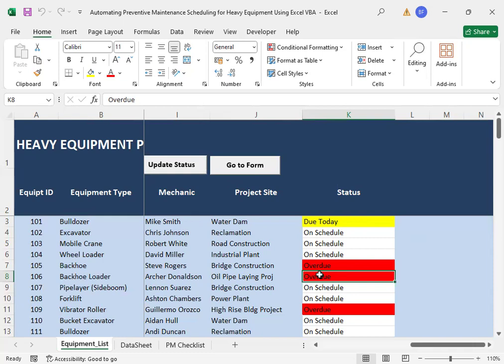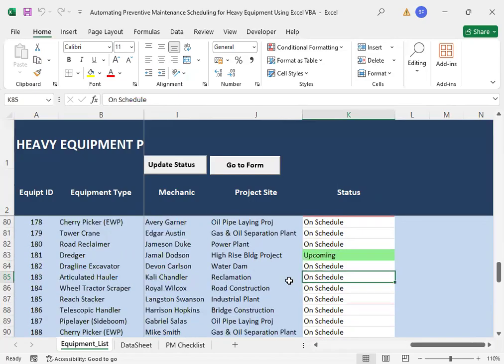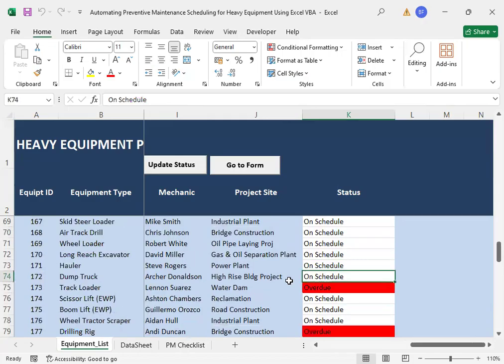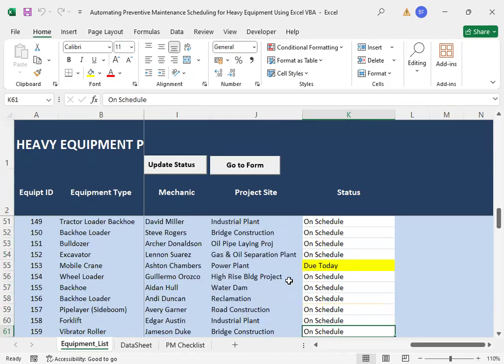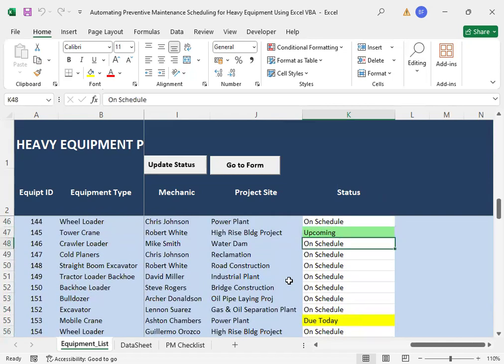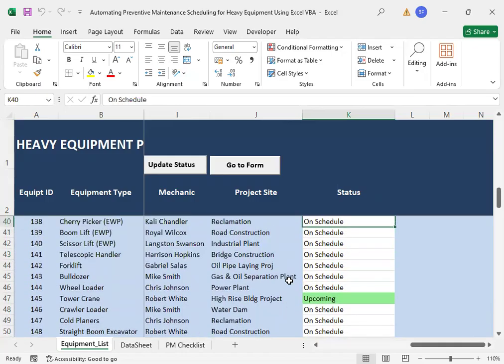Whether it's still on schedule, already due today, upcoming, or already overdue. So the red one, which is the overdue, is the first priority. You have to prioritize the maintenance. As a scheduler or planner, you have to advise the heavy equipment or fleet maintenance manager that they have to do it because it's already overdue, and there are lots of overdue here. The overdue has to be prioritized. The second is the due today, and next is the upcoming. If you have done all of those highlighted statuses, due today, overdue, and upcoming, then it will become on schedule.